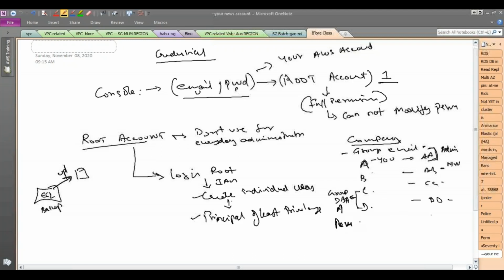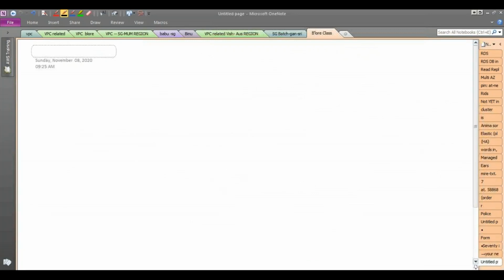So everybody in that group will get the same permissions. These are some of the things you have to keep in mind. After you create your user, you keep the root account aside for emergency purposes, in case you forgot your own password. To change that password you need the root account. Certain things are possible only with the root account. Some six or seven things compulsorily need the root account.